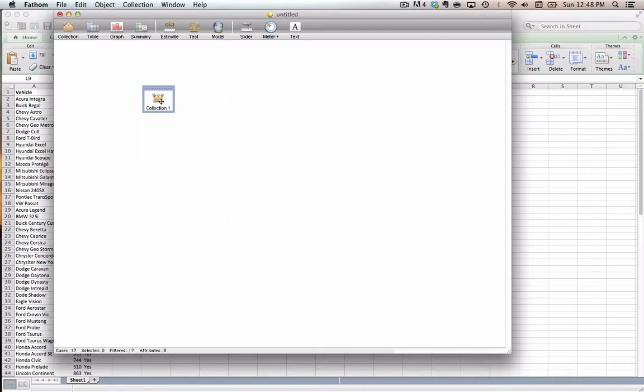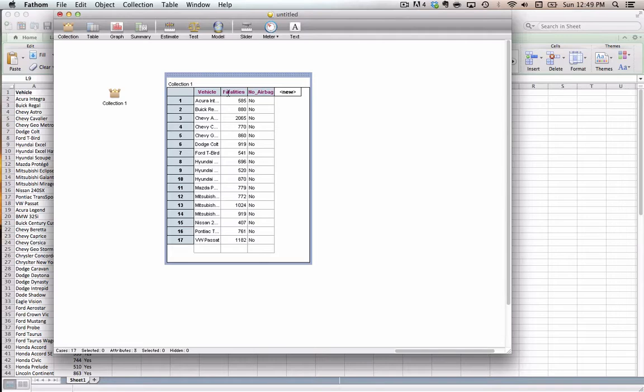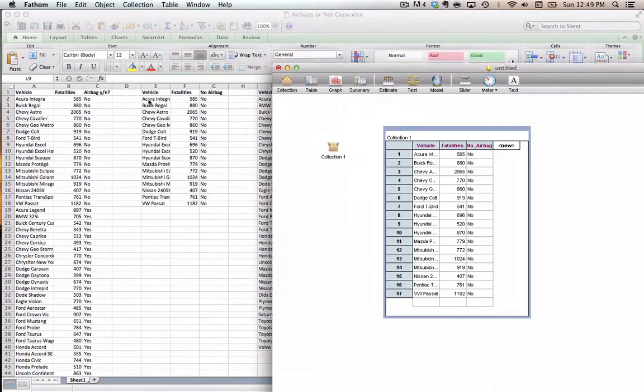And you'll see you've got your cases in there now because you've got your little golden eggs. And then you can pull down a table to see these data from over here, which is pretty great. And you'll notice that it's identified for you the column headings, vehicle fatalities, and then no airbags, again, just indicating that there are no airbags.